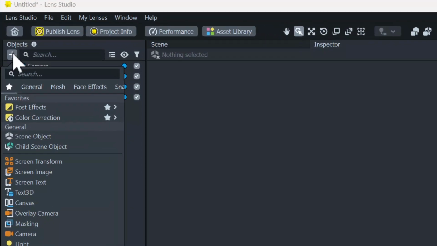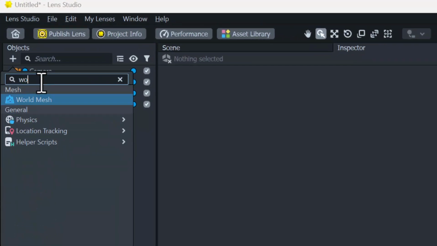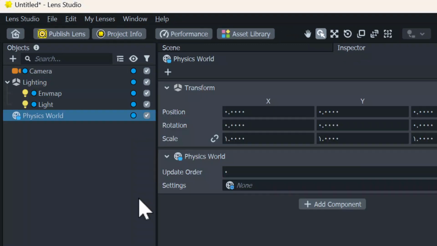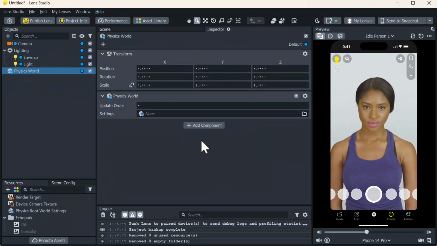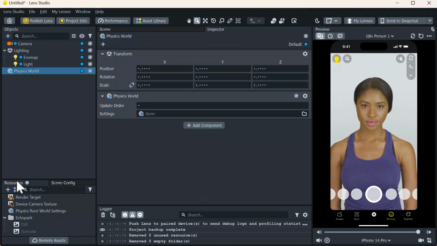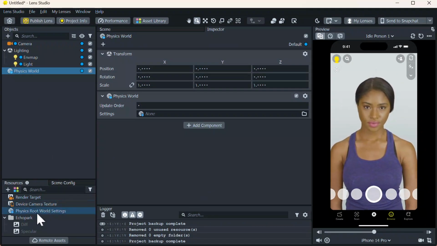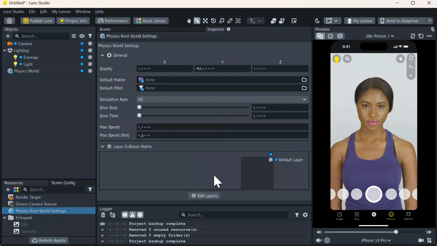Click on add, then write world. Go to the physics, and under the physics you will find this, physics world. Go to the inspector. There is nothing to change here, so we go to the resources, click on physics root world setting. Here we can change things such as gravity. This is the normal gravity.